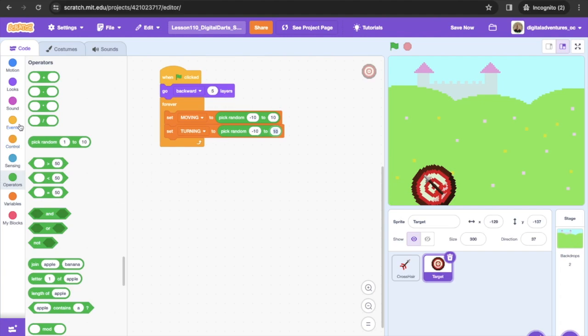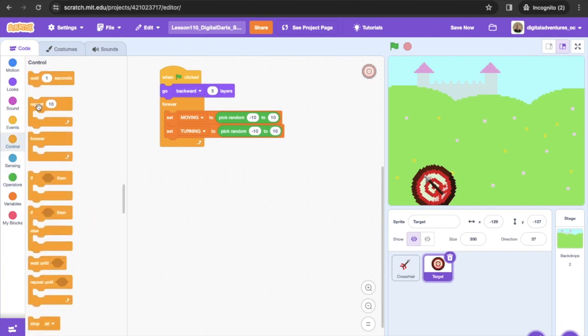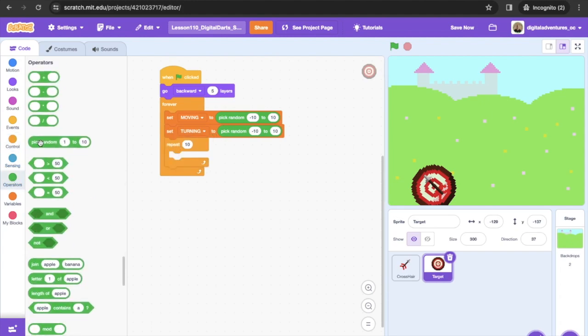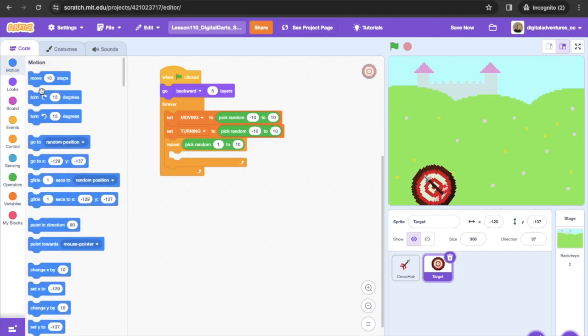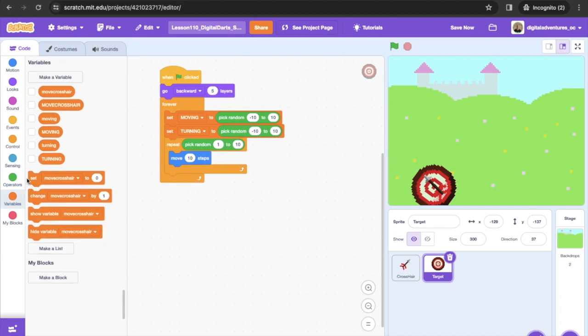And then what we're going to get is a repeat block. So we're going to put this repeat block right in here. And similar to before, we want this to be random between 1 and 10. And then we're going to get ourselves a couple move blocks. So first we're going to get ourselves a move 10 steps block, but instead of it being move 10 steps, we want to move based on the moving variable.